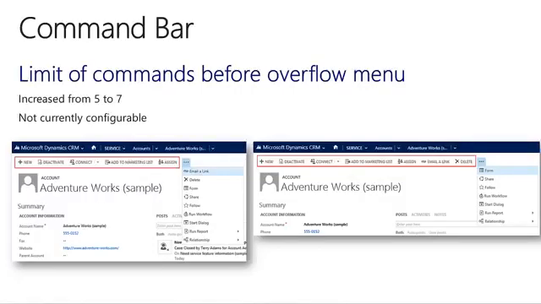In this lesson, we'll review some miscellaneous changes to the application that didn't really fit in any of the other existing lessons. The first one to review is a change to the command bar.